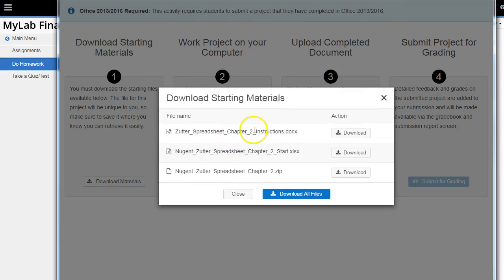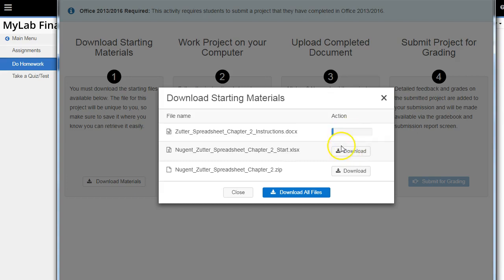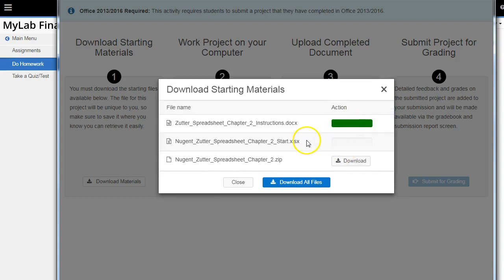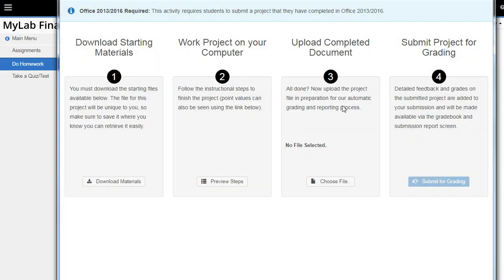It's going to come with instructions, it's going to come with the Excel file, and sometimes a zip file which will put both these files together. If you don't know how to work with a zip, that's fine. Just download each of them individually. You can download the Word file, and you can download the Excel file individually. So if you don't want to work with a zip, you don't have to. So I'm going to close this.